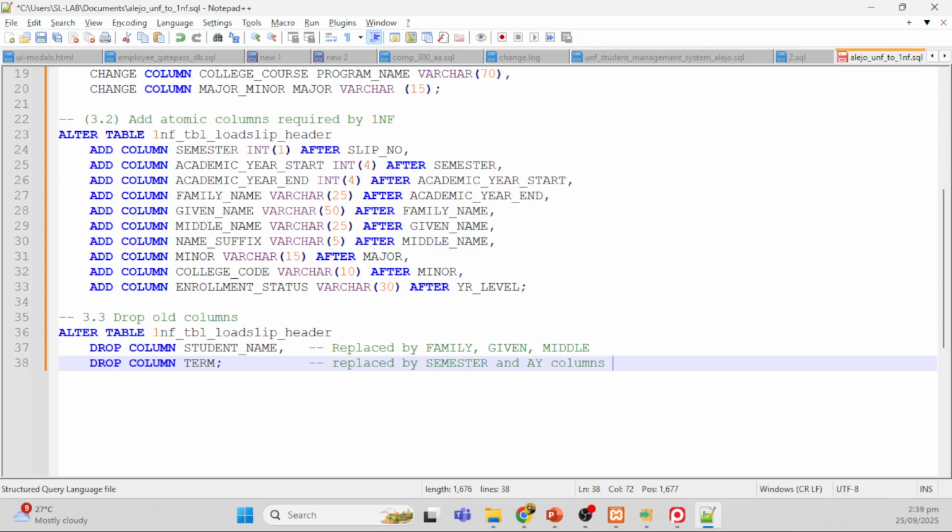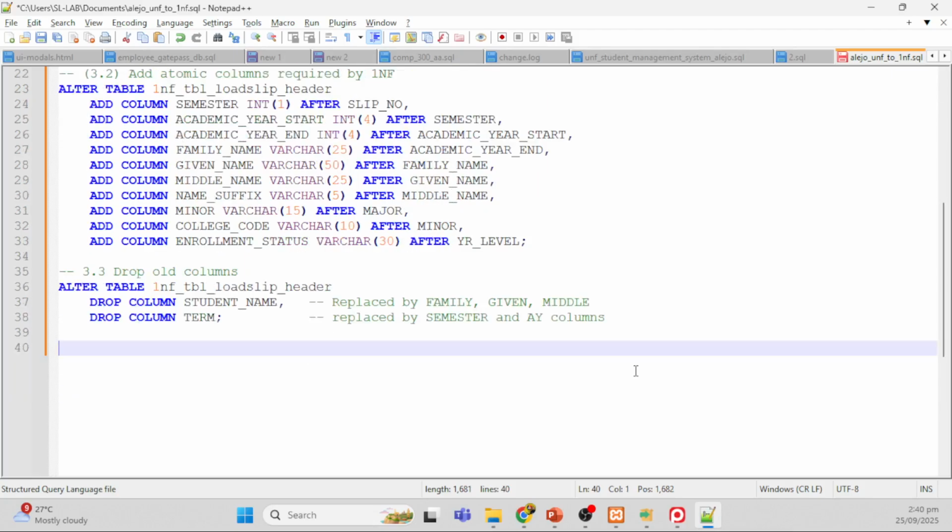So next is we have to set a primary key for our table 1NF table load slip header because that is also a requirement in the first normal form. So we are still altering the table. We are changing something. So we have alter table. Okay, sorry, I have to put here the 3.4. We have here primary key. Okay, so primary key for the table header.